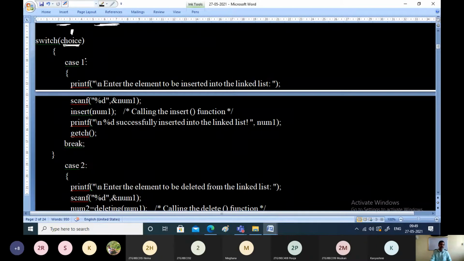Choice is 1 and case is 1, so it is going to match. The very first case itself is going to match. The case is matched. And how does the switch statement work? Whenever a case is matched, all the statements present within that case will get executed and the remaining cases will not execute.